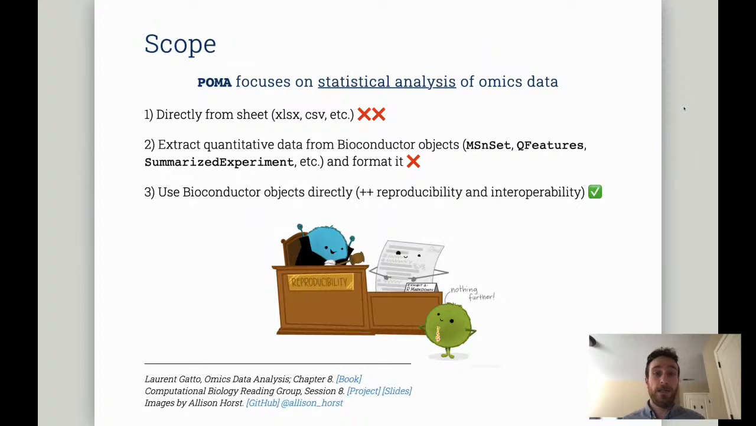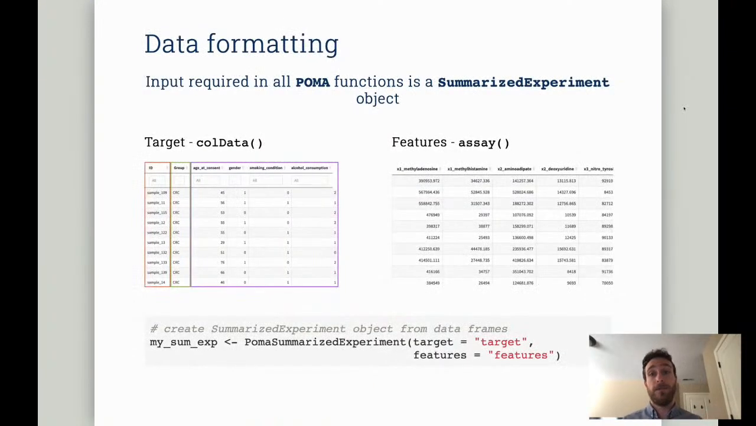Finally, we can use these Bioconductor objects directly for our analysis. We can use them as an input for visualization, for the statistical analysis, for everything. This is the most reproducible and most interoperable way between different Bioconductor packages. The input required in POMA is a SummarizedExperiment.